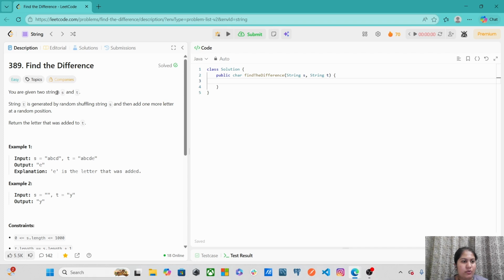We are given two strings S and T such that string T is generated by random shuffling of string S's characters and then adding one more letter at a random position. We have to return that one more added letter that was added to T, which is not present in S. We are given some examples.